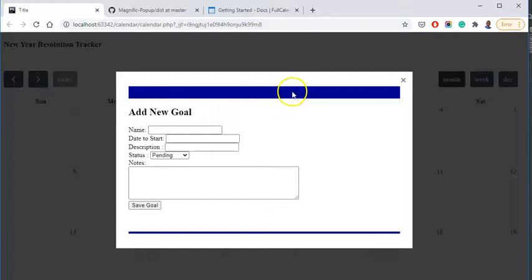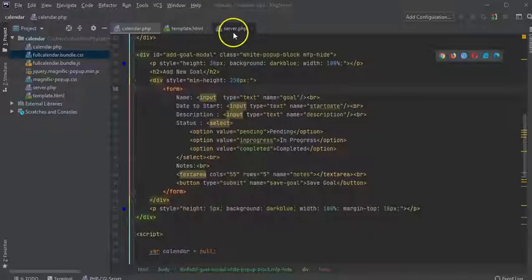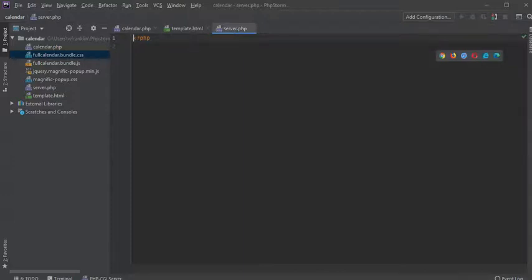So this is what we're actually going to do now. We have a date to start, a description, and notes, status pending, and progress completed. So we can now actually add a goal. Well, we now have to add the logic to add a goal, which is getting into the server side of things. So let's get into the server side of things.